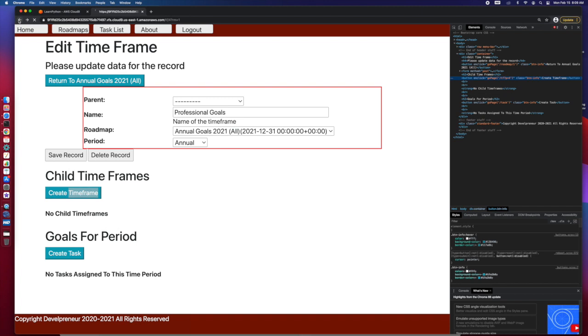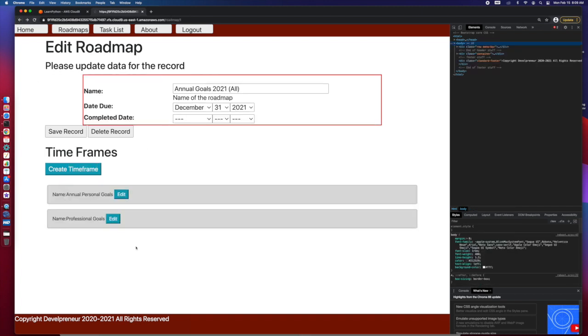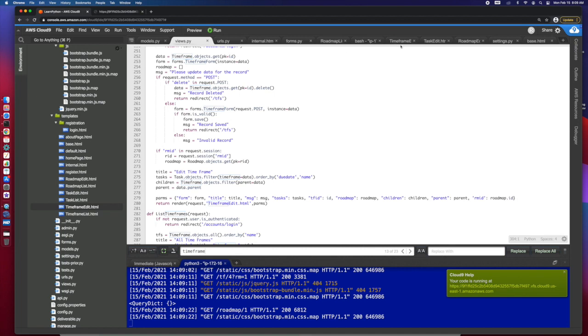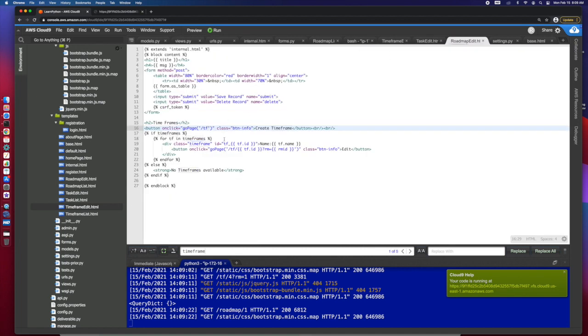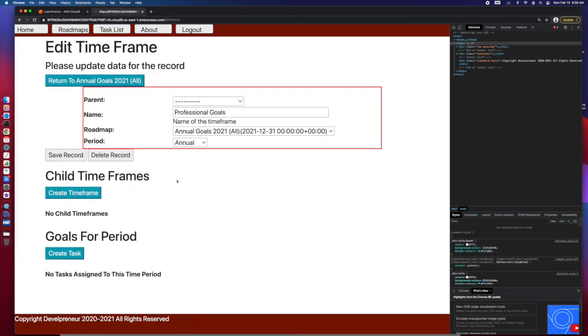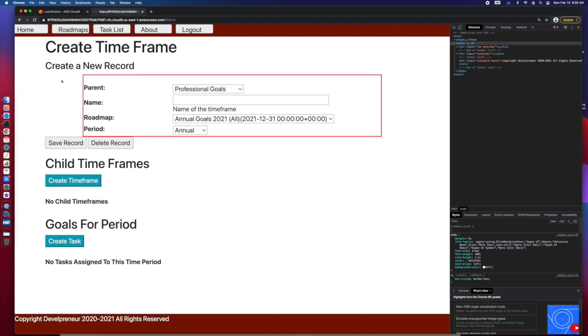So that was in edit, I guess. Yes. So editing a roadmap still has a link that we don't need. Let's see here. So we don't need that anymore. And then we went to edit professional goals, create time frame. I think this is the one that broke. Oh, no, it didn't.